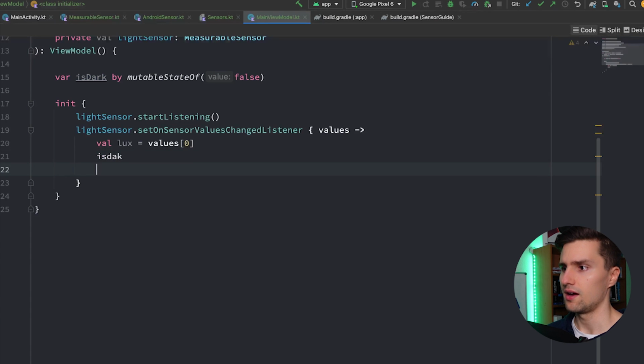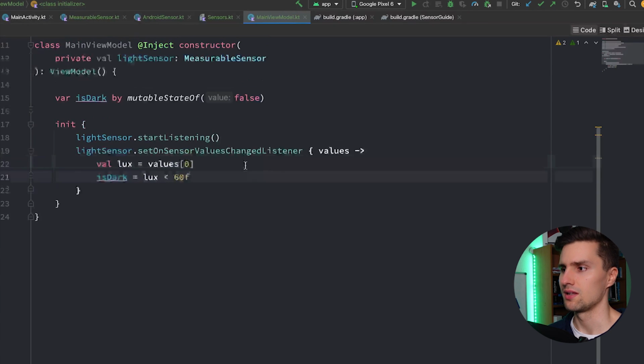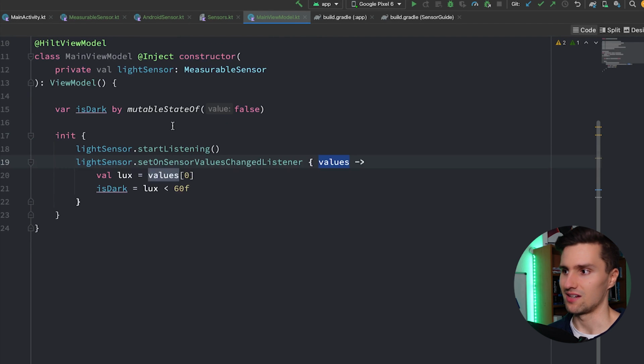And yeah, I tried around a little bit with that. That's of course very specific to how sensitive you want to have that. I will say it is dark if the lux value is less than 60F. Feel free to play around with that. It really doesn't matter for this tutorial. All that matters is that you get these sensor values whenever these change, and you can very easily update the state in the view model.